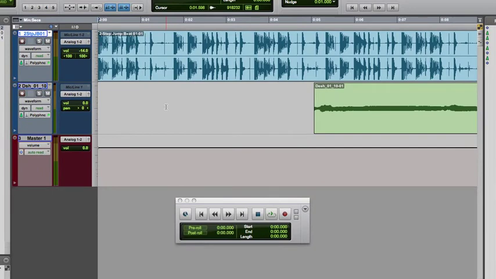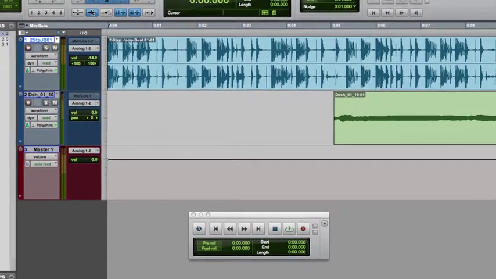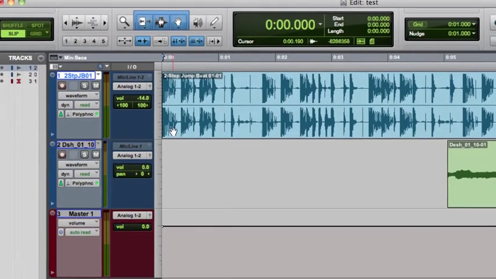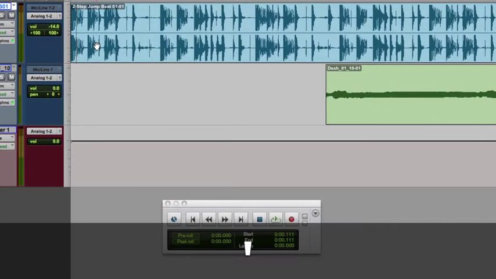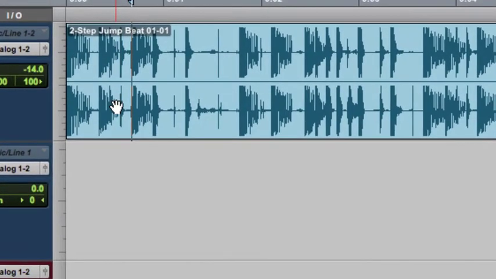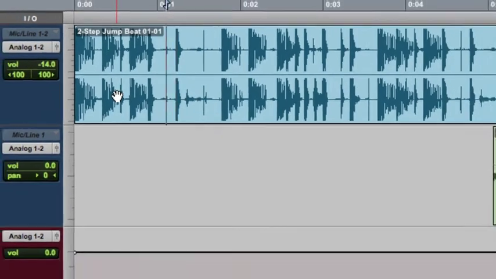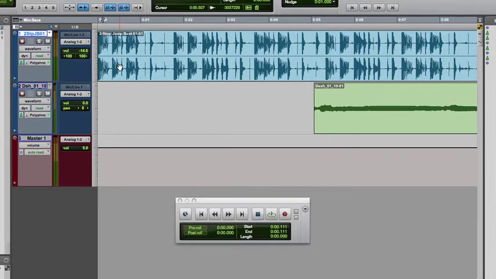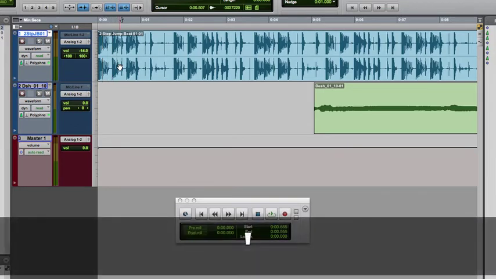If you like using the Tab to Transient feature in Pro Tools, you're going to love this next keyboard focus command. Now if I turn on the Tab to Transient feature, which is right here, and I hit the apostrophe key, it behaves just like the Tab to Transient feature. But if I hit the L key, it moves back to the previous transient every time I hit L. So apostrophe is to move to the next transient and L is to move to the previous transient.